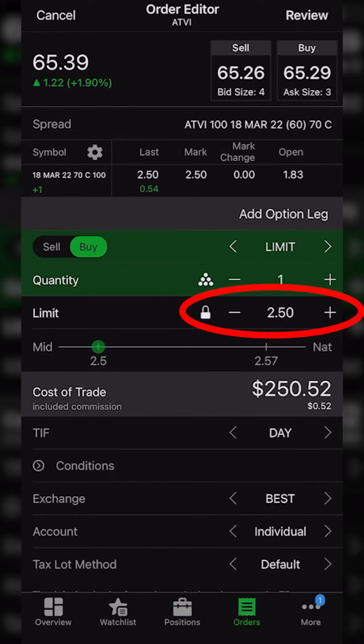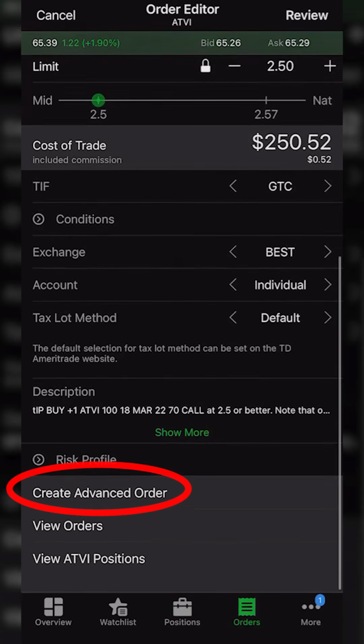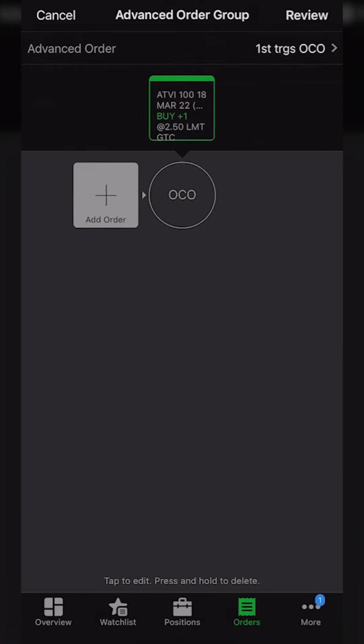I'm going to switch it over to a good until cancel order. And from here, to create an advance order or an OCO bracket order, I'm going to go ahead and scroll down, and you'll see create advance order towards the bottom there. As soon as I click on that, you can see it takes me to the advance order group window.